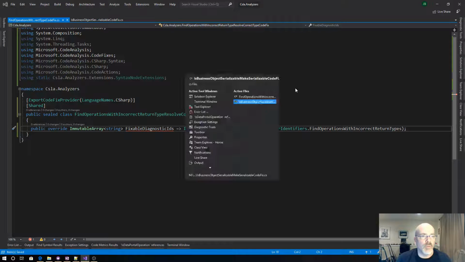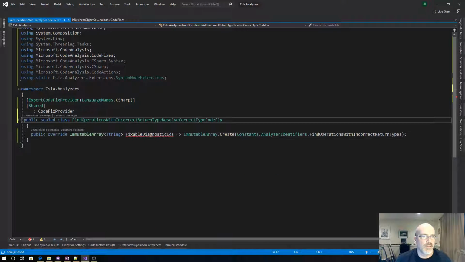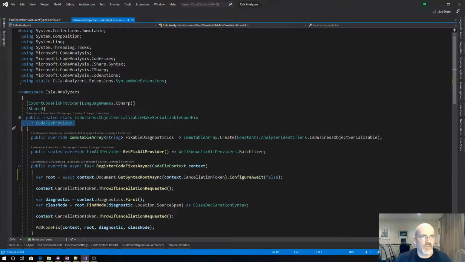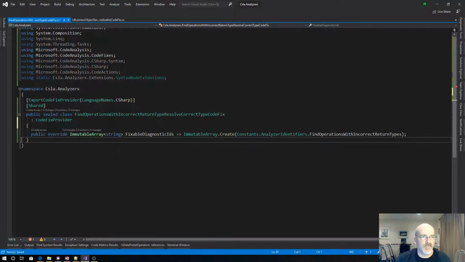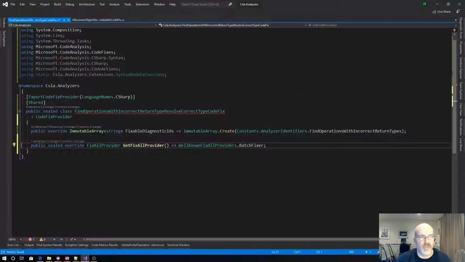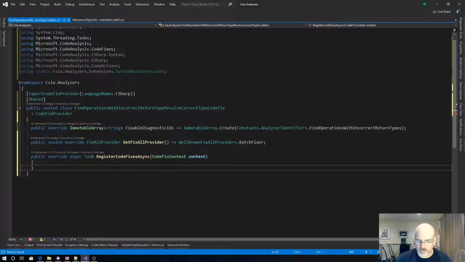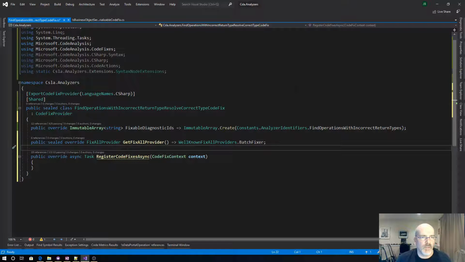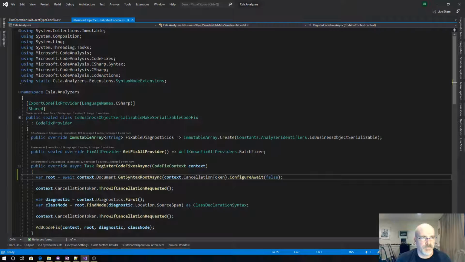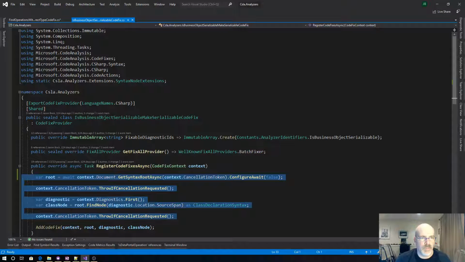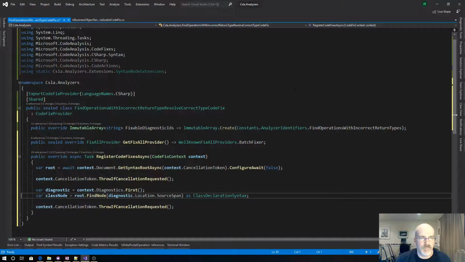Yeah, gotta inherit from the thing. Spaces. Match fixer, I think that's good. Then we need one more. Okay, and then we do that stuff, except this one's going to be a method declaration syntax.